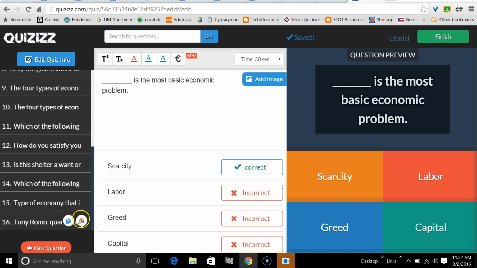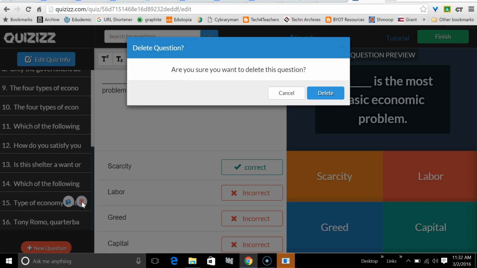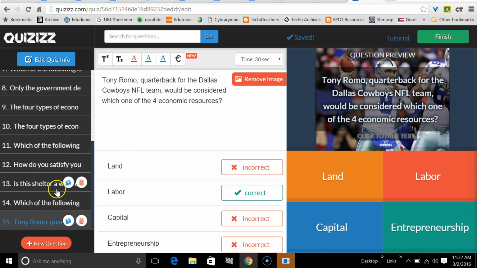I can scroll over, and if I don't like a question, I can just click the trash can beside it. Are you sure you want to delete? Yes, delete it. So now I'm down to 15 questions. You see how easy that process is. You can also duplicate the questions, and change one or two words, or change the question completely.